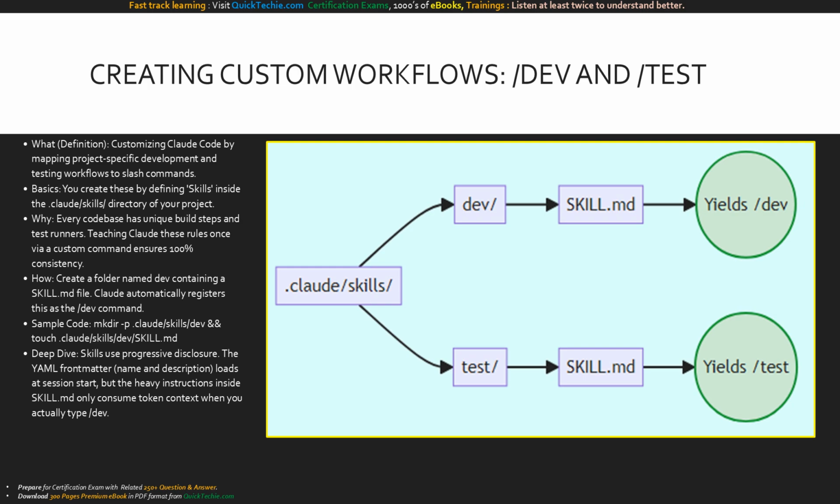Why go through this effort? Because every codebase has different test runners and build flags. By defining a custom /test command, you guarantee Claude runs the exact right suite every time. How do you do it? You simply create a folder named dev and place a skill.md file inside it. Claude automatically discovers this and registers the /dev command.